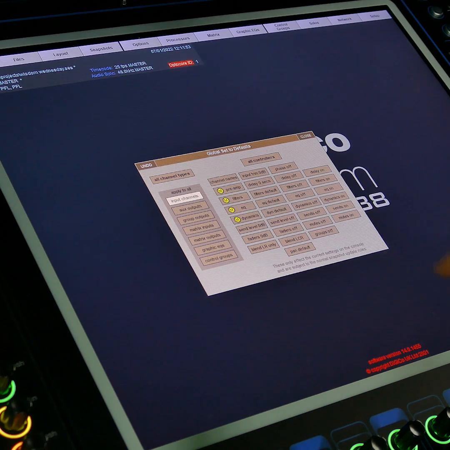Where it can also be useful is with aux outputs, putting all of your faders to 0 dB, so when you start setting up your effects, the fader of the aux is already up at 0 dB.